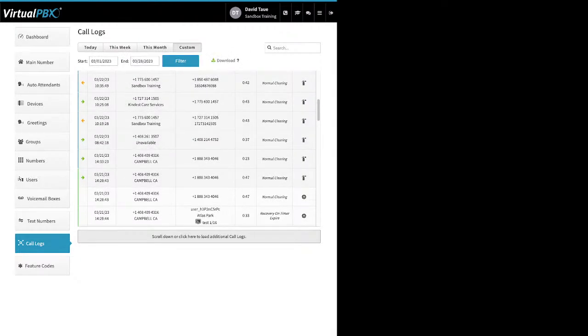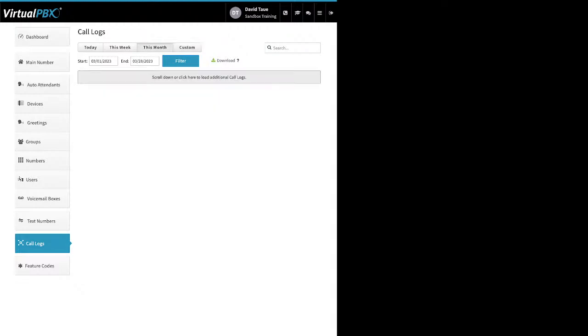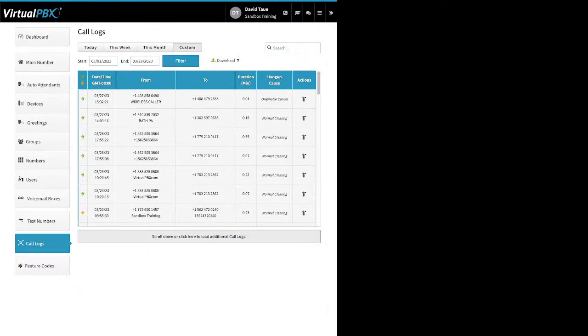You also have a custom field here, so you can enter in your date range that you want to go by, and then you click on filter. Each of these tabs has a download option, which basically downloads the call log as a CSV file. So if you're good with spreadsheets, you'll be able to get more out of the call log information than you would just here on this interface.